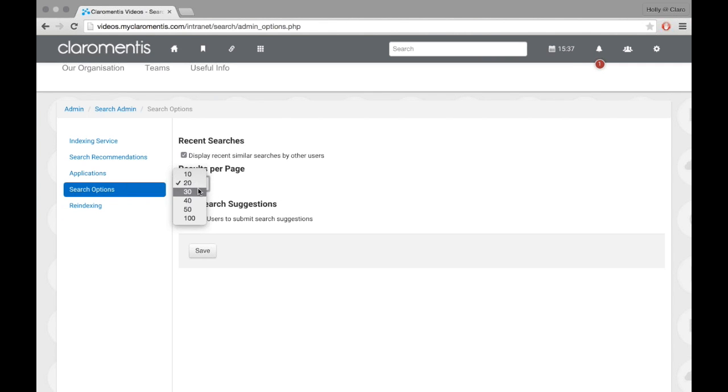Results per page, we're pretty familiar with that, and we can go up to 100, which is nice. Also down at the bottom you have search suggestions, or user search suggestions. When I'm working in the search box, if I'm looking for something that I can't find, you can allow users to say, I can't find this, or you can lock that down. Again, it's limited permissions, so it's simply an all or nothing situation. But it's good that you can turn it on and off. So let's save that.